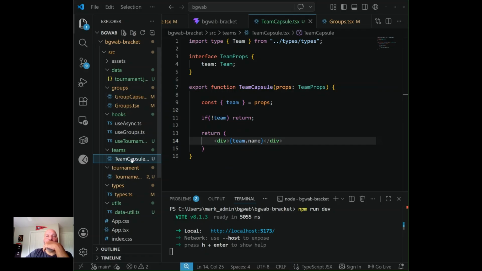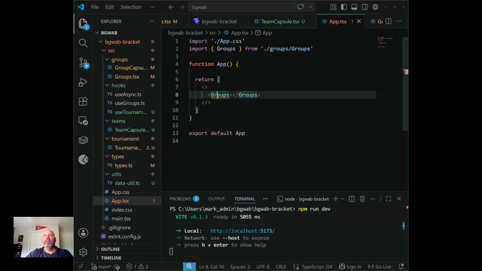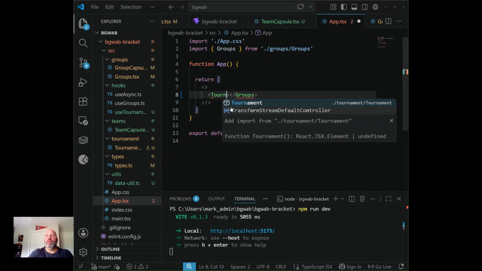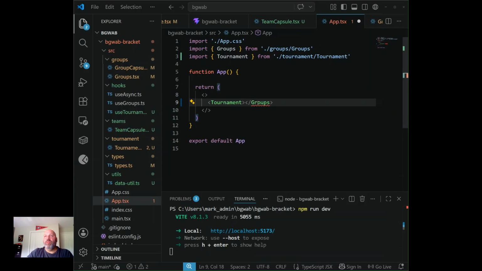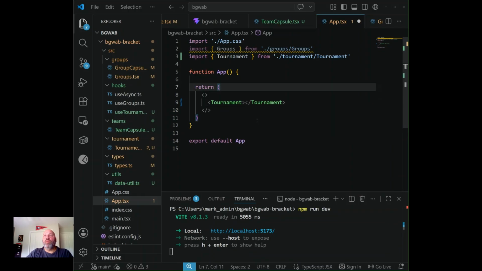I think I know the problem. In the app component, the root level element is still groups when it should be tournament. If I make 50 videos on this, I'm probably going to do this 50 times. It's the second day in a row I've done this.